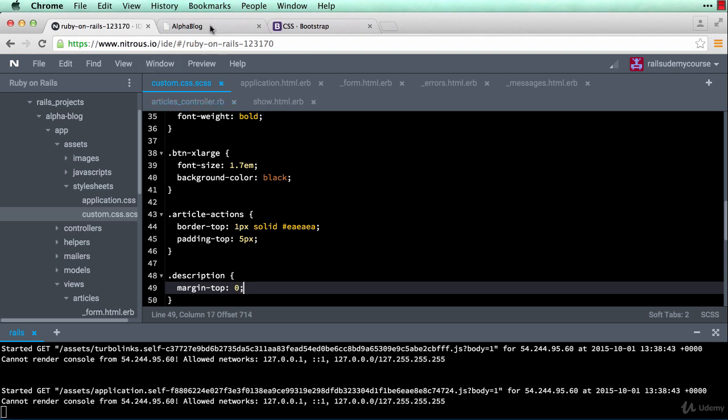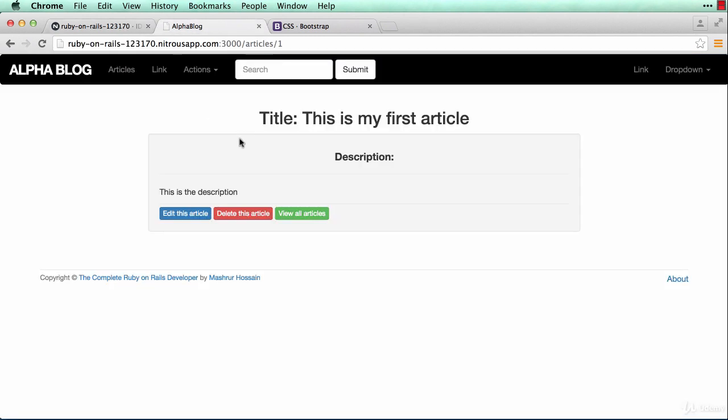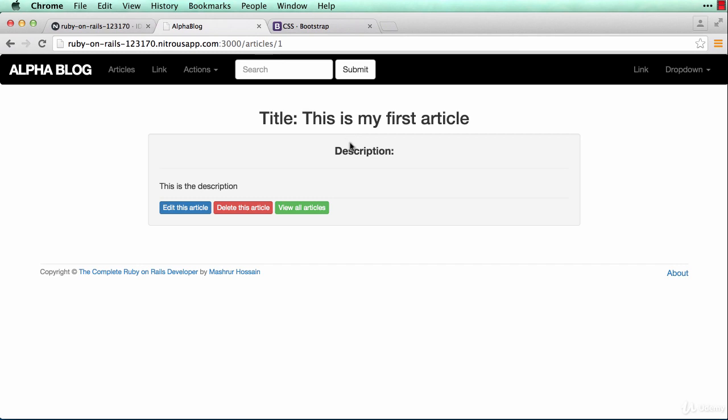Save that. Over here, I want to decrease this margin. That's what I just added. Let me reload the page. Perfect. So now it's decreased. Looking much better. So that's all the styling I want to add to my show article page right now.